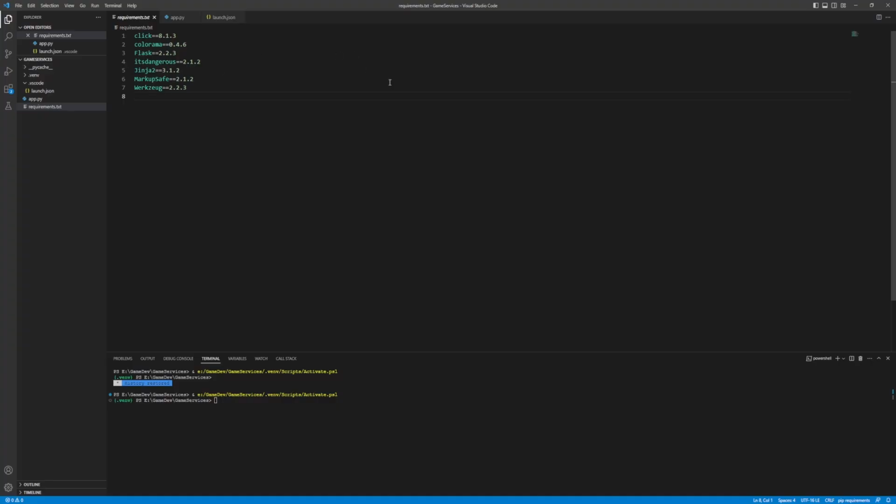Now we're going to go into our backend project, in the requirements.txt, and we're going to remove some stuff. These four, which are MarkupSafe, Jinja, ItsDangerous, we don't need for now. We're going to remove those. I just want to keep Flask for now.